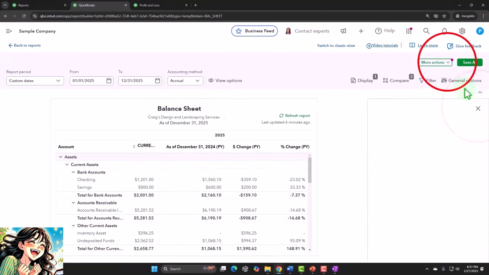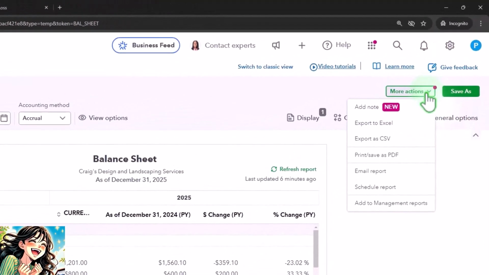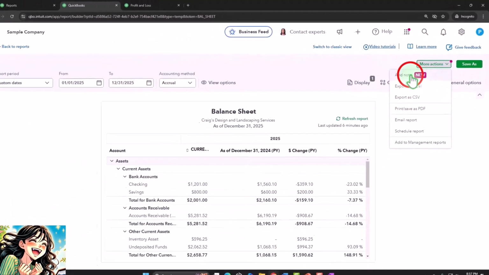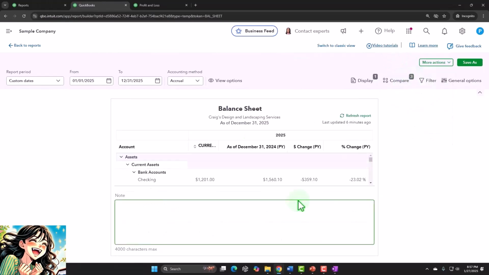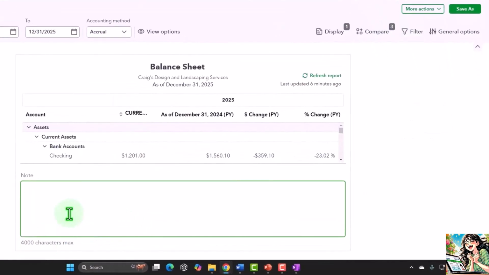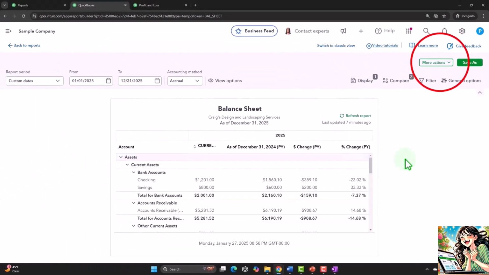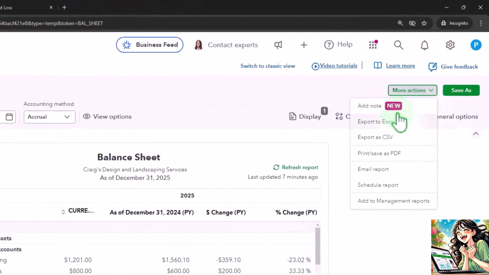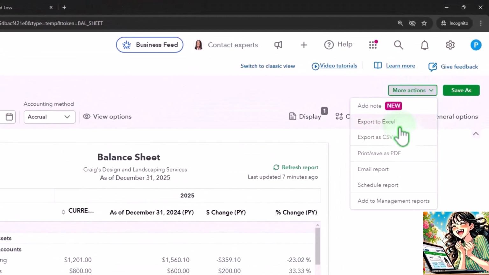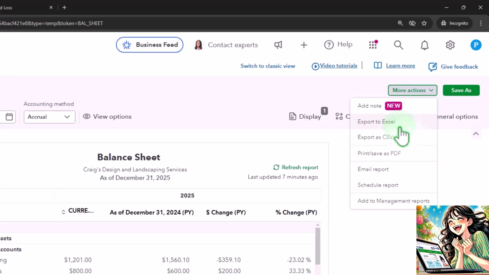Let's close that out. We've got the more actions to add a note. So we have a new option that we can add a note down here. So if we wanted to put a little bit of customization in our report, we have the note adding. And that's a new one, as they say here. Export to Excel. So that's quite useful.